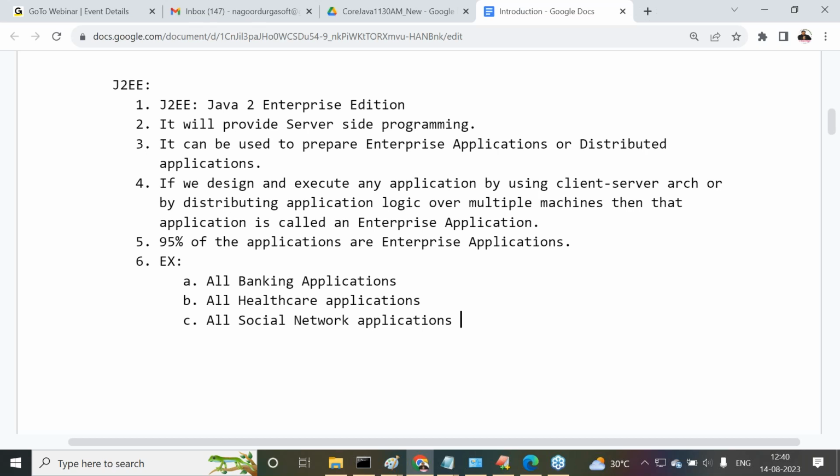For example, I want to watch YouTube. For example, I want to watch a Java tutorial through YouTube. What will I do? I'll open the browser, www.youtube.com. The request will go to the YouTube server-side application. Then immediately that home page will be provided to you.